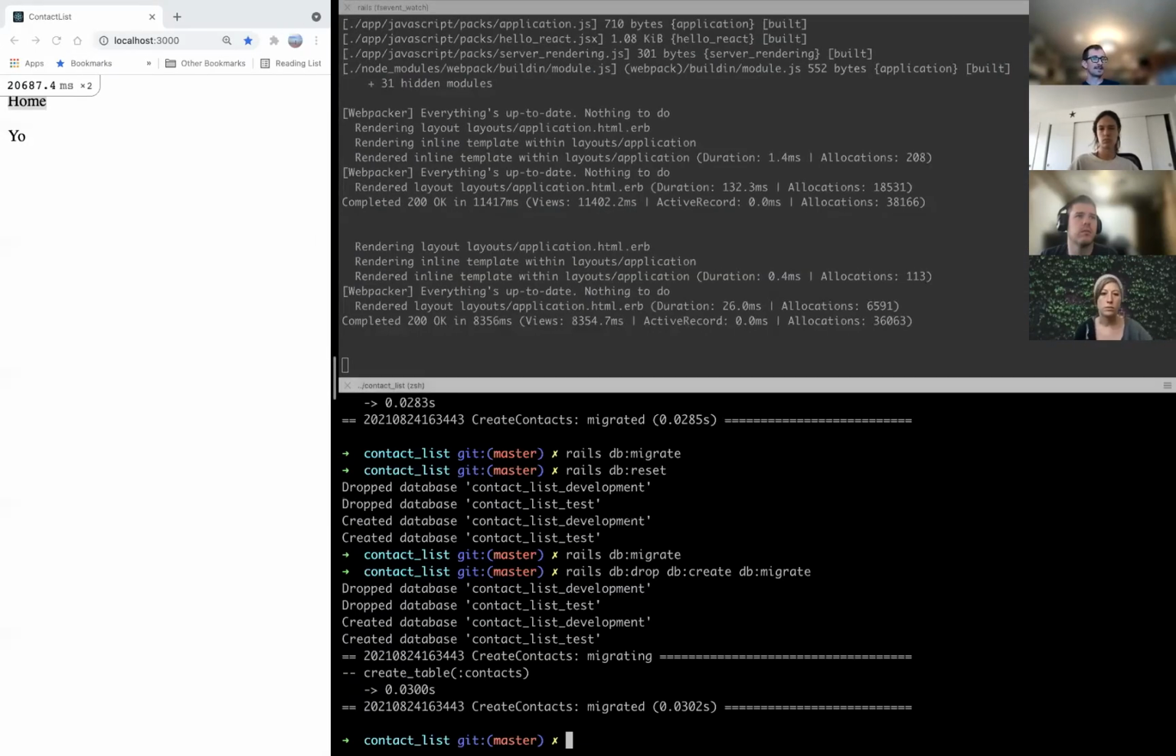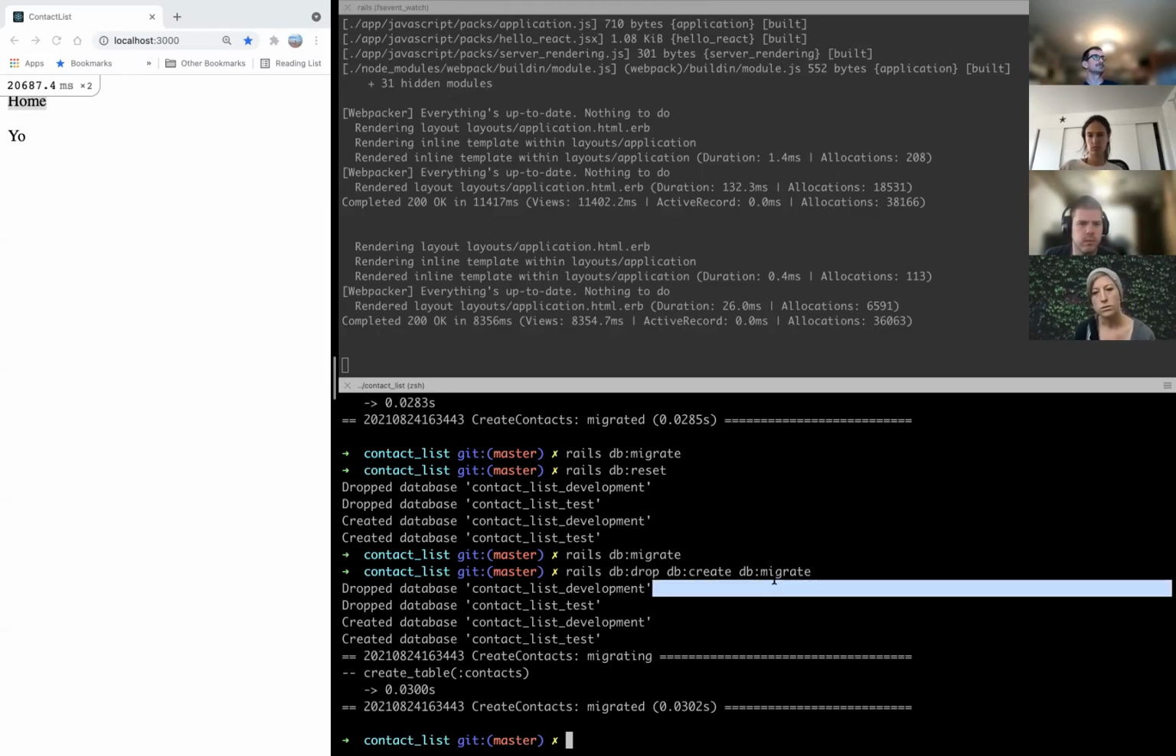This is a small distinction between resetting and actually running these hard-coded commands like db drop and db create. This is db drop, which destroys my database. Then I recreate it, and then I remigrate it. So that gives you a couple of ways, and we'll see one more, to update our database.